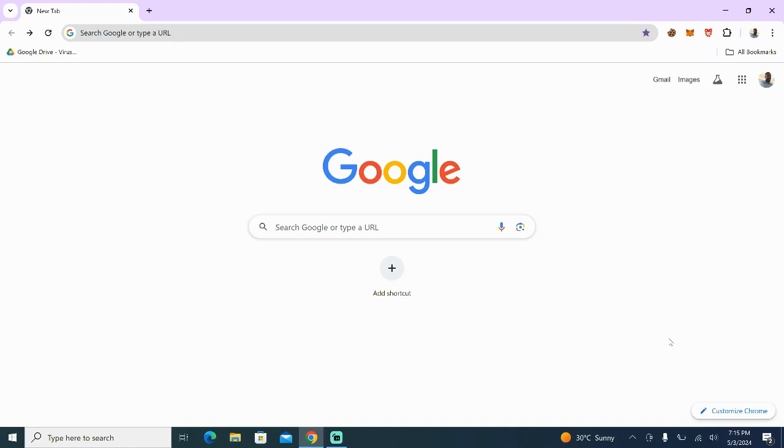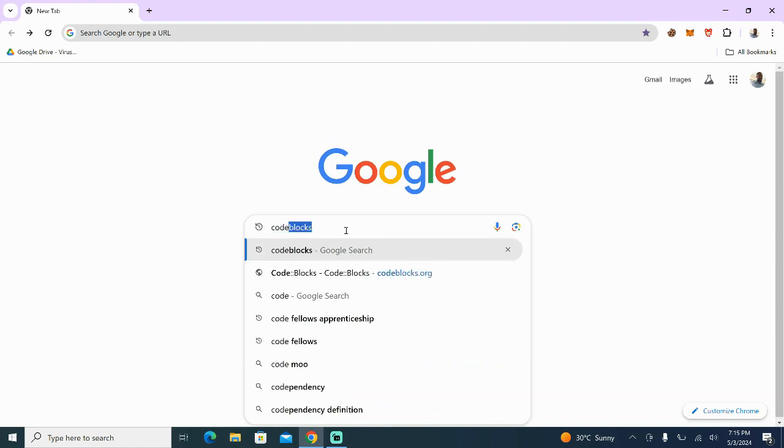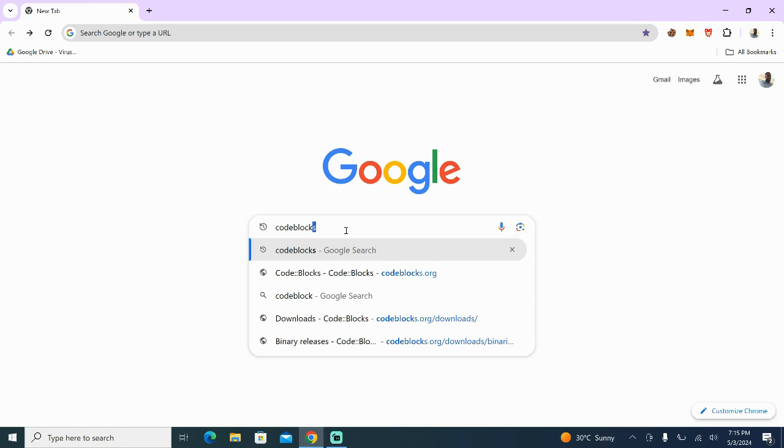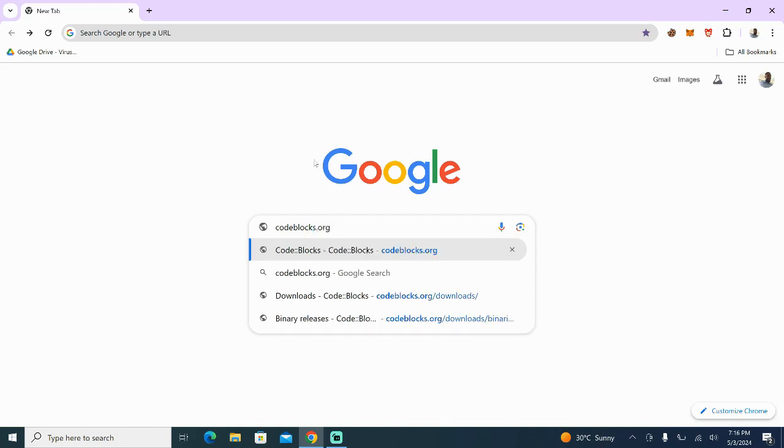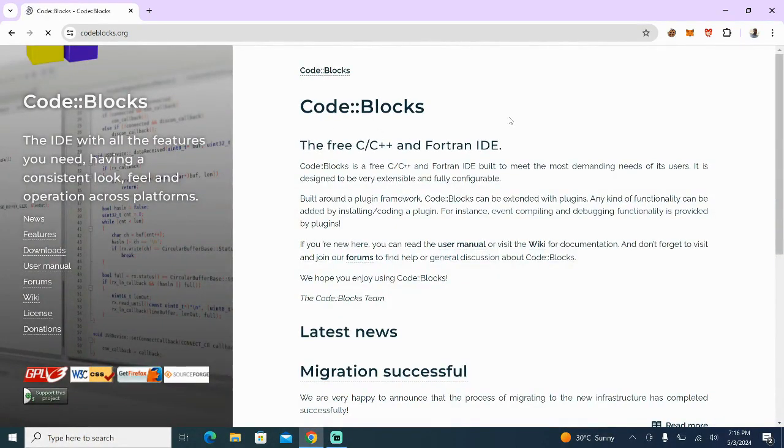Open the browser. Now I open it and type codeblocks.org in the address bar. Oh, the internet is slow. Internet is slow. Wow, my internet. Okay.